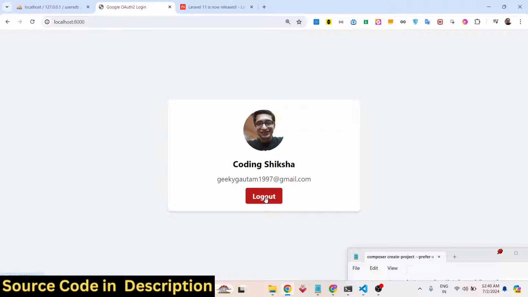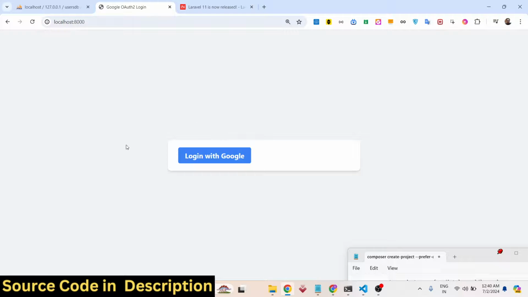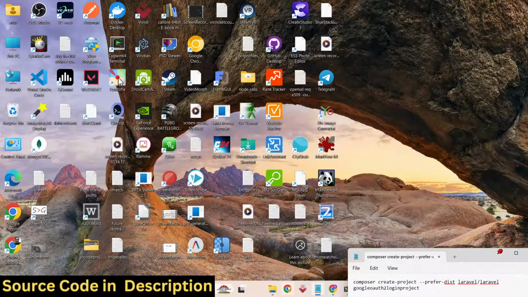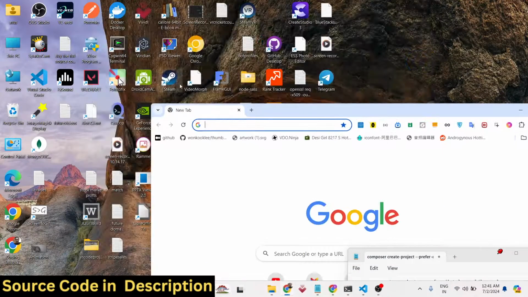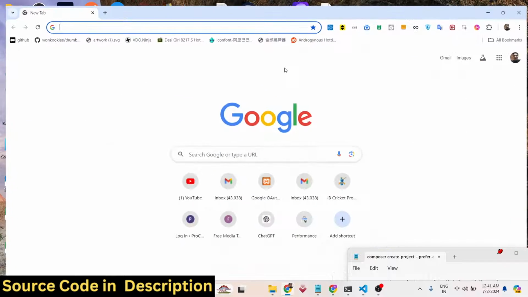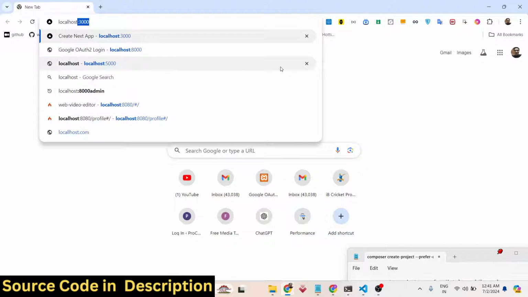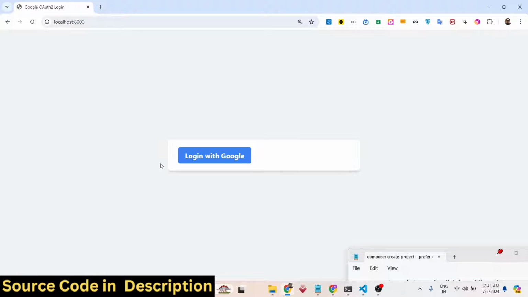We also have a logout button. If you click the logout button, we'll be redirected back to the login page. Now if I close the browser and reopen it, it automatically detects that I am already logged out. So when I open the home page, it will redirect me to the login page.